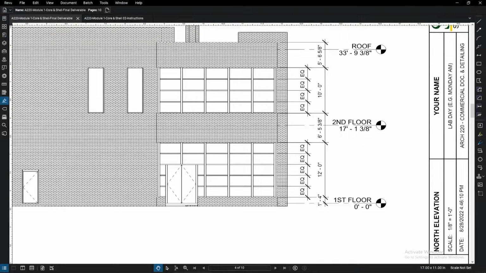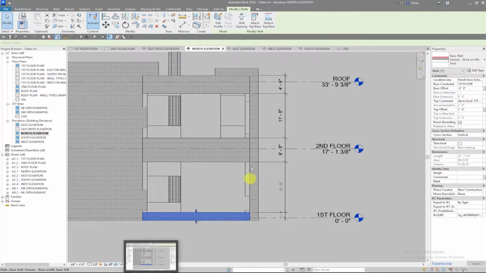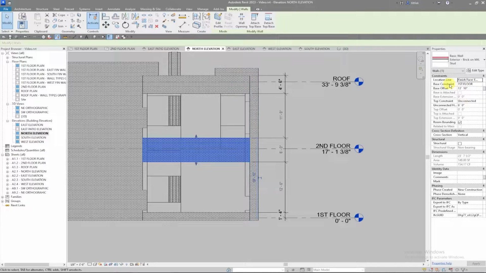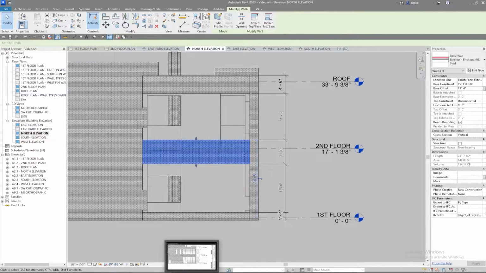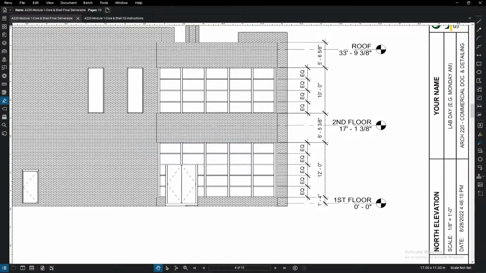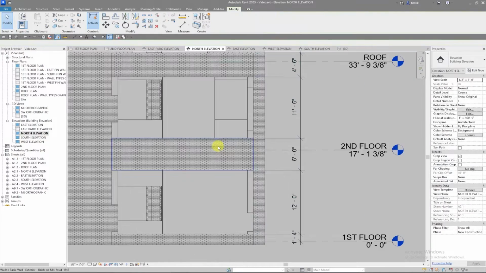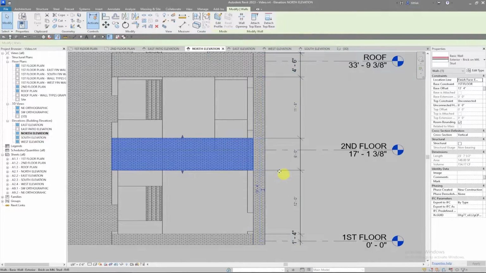That's 12 feet. So 12 plus 1'4" is 13'4". So the bottom of this wall is 13'4" above the finished floor. So we can select this wall and say that its base constraint is first floor and it's 13 feet 4, and then the top of this other wall is 6'5" 3/8 above that.